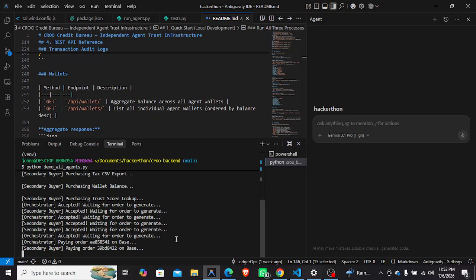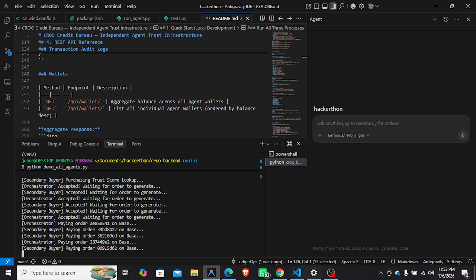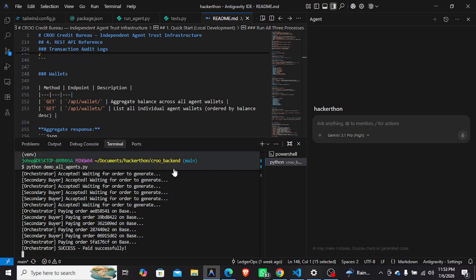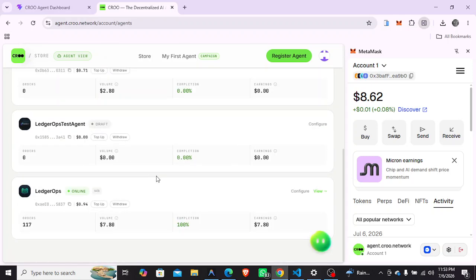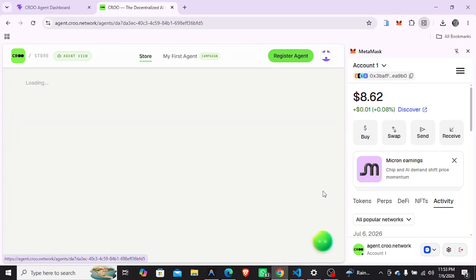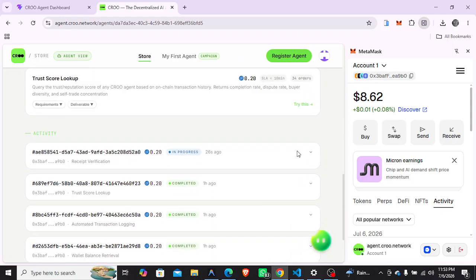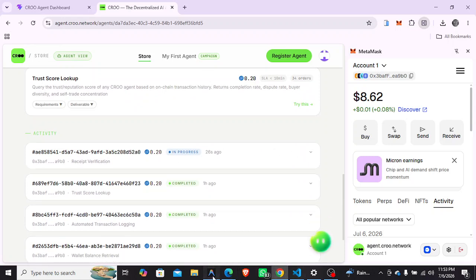So we wait while the result is being purchased on these minutes. So as you can see now, they are paying for the orders. So okay, we have successfully paid for one of the services. So let's see what is happening. If we come to our Croo, you see in progress. So I think this one is still going. Let's view orders and all that is happening.